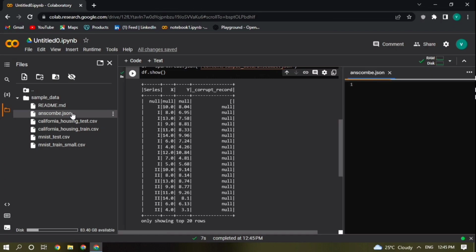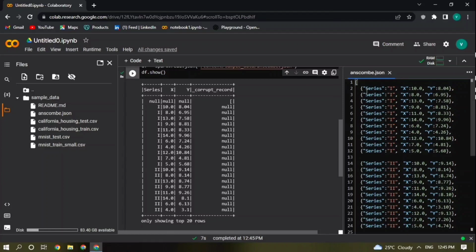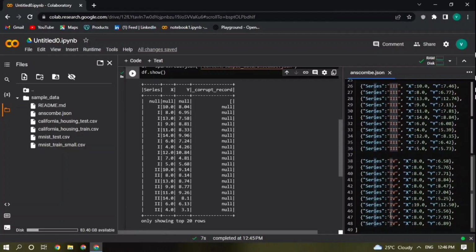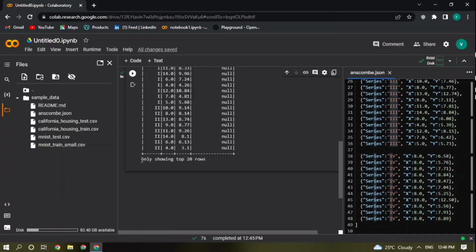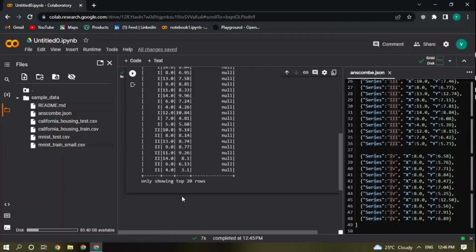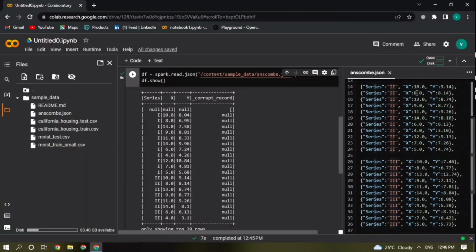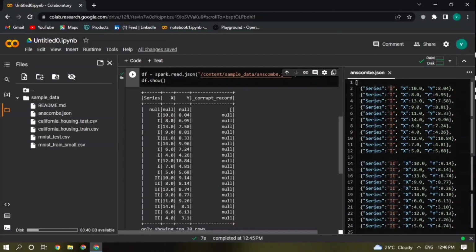I think it is what you can see in the JSON file itself. Let me open the file quickly. Here it has basically created a column named series, and it contains different values for the series, like Roman 1, 2, and likewise 3 and 4 are also there. As you already know, it shows only the top 20 rows, so you can just get an idea. And here it's just the start of the JSON, so it is not showing any value in any of the columns like series or X and Y.